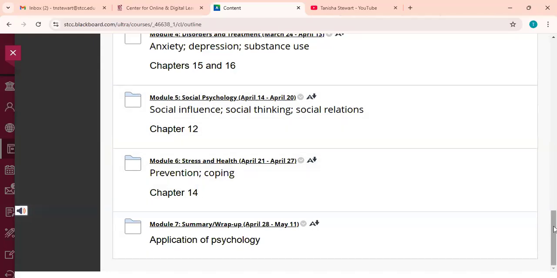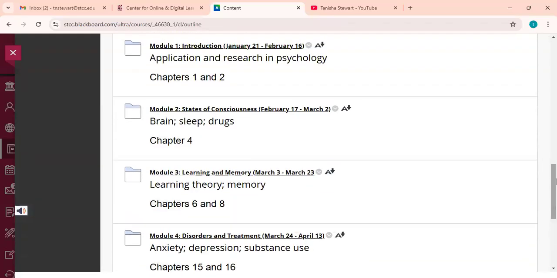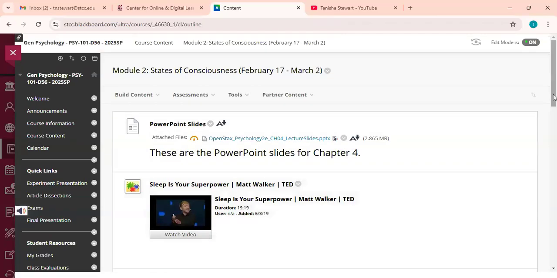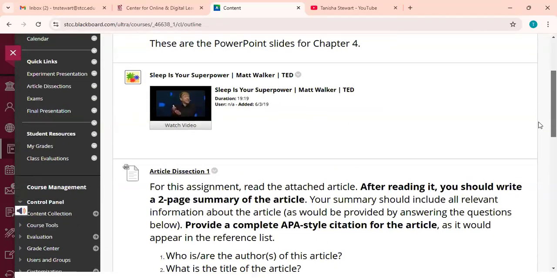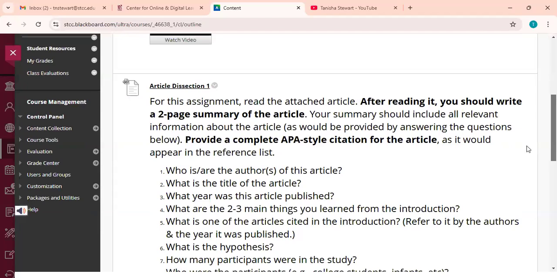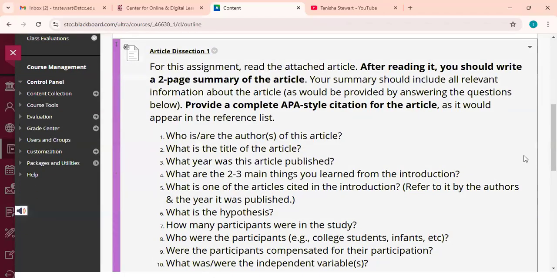So let's look at it. Let's look at the very first one, so I can show you what it looks like. Okay, so if you go into module 2, that's going to be our first article dissection. Basically, what an article dissection is exactly how it sounds.